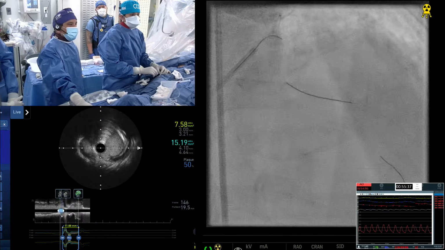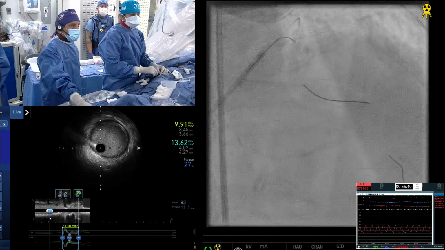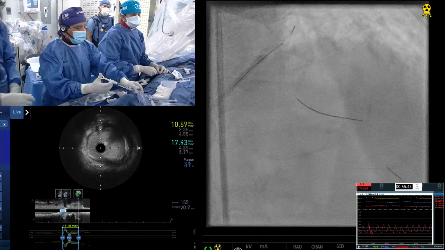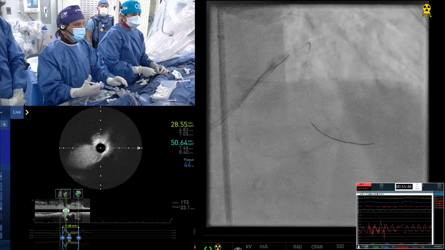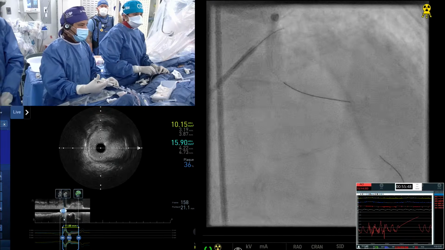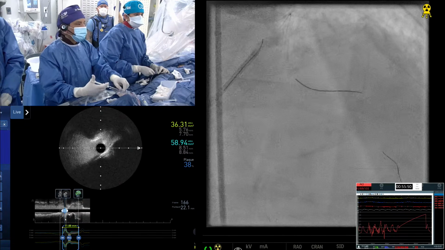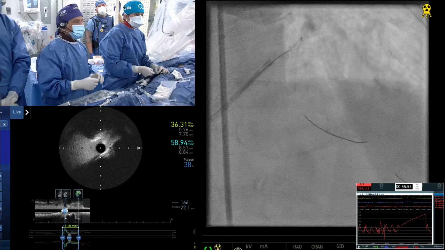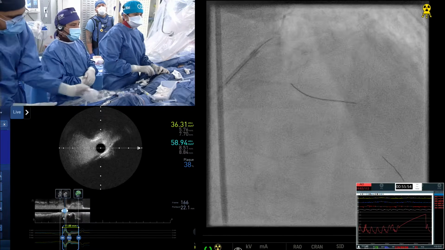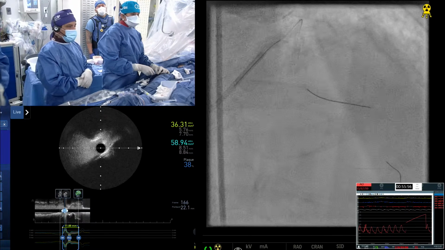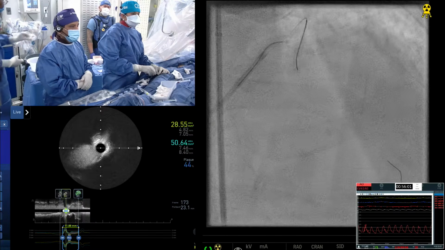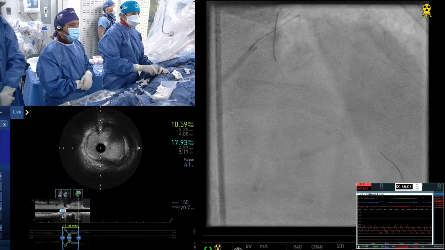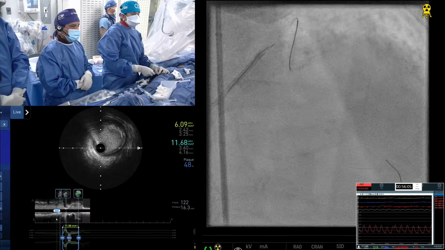So now we're putting a Fielder wire into the LAD. So then take our rota wire out at that time. Don't pull the thing back. You can run through also here. Yeah. Okay. Run through. Yeah, it's going into the ramus.